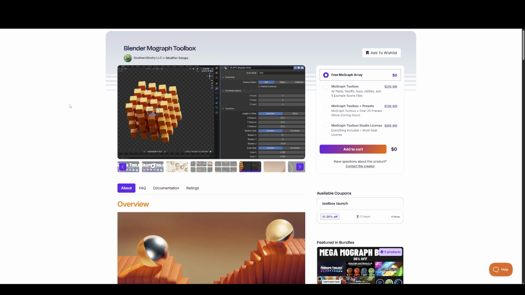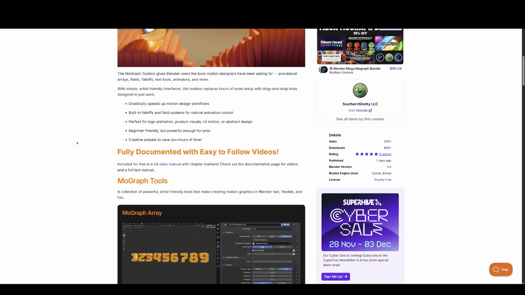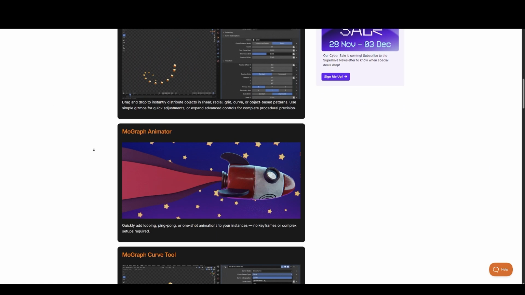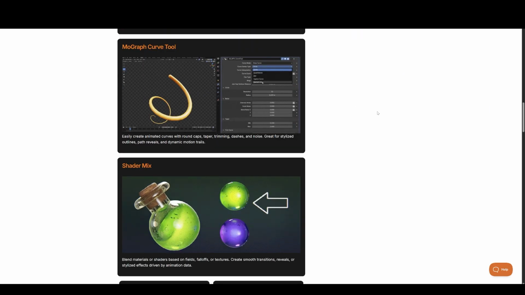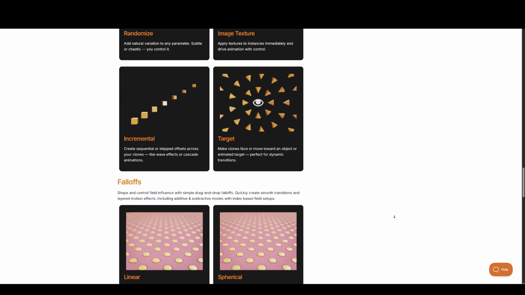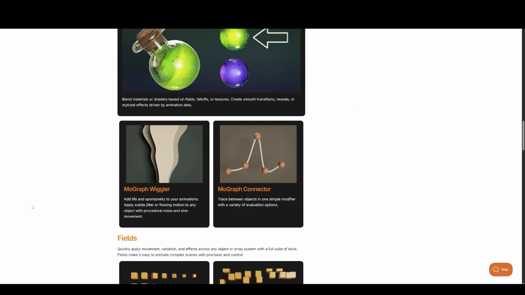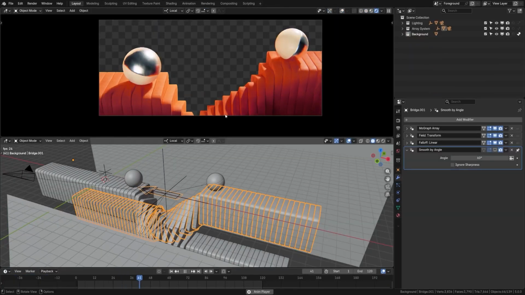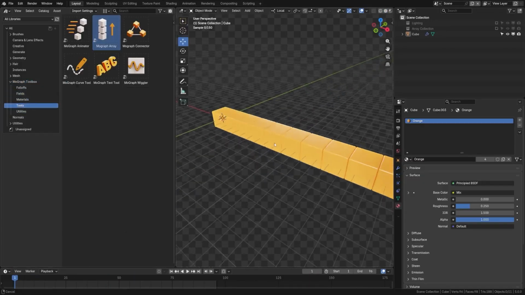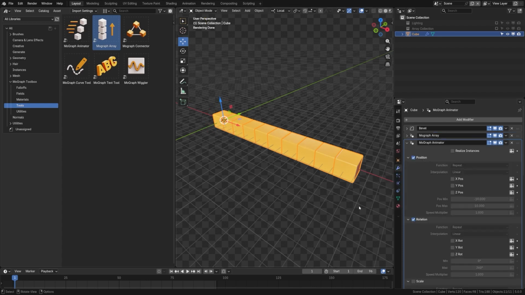Next up, we have the Mograph Toolbox, a collection of powerful, artist-friendly tools that make creating motion graphics in Blender fast, flexible, and fun. It gives Blender users the tools motion designers have been asking for: procedural arrays, fields, falloffs, text tools, animators, and more, and includes fully documented, easy-to-follow videos. With simple, artist-friendly interfaces, this toolbox replaces hours of node setup with drag-and-drop tools designed to save precious time of motion designers.